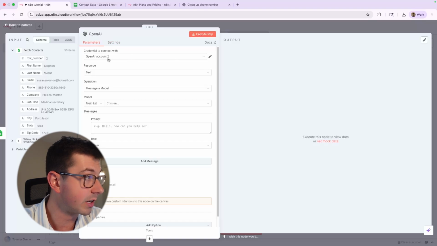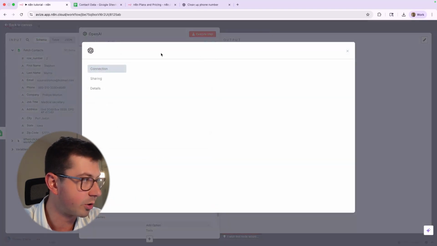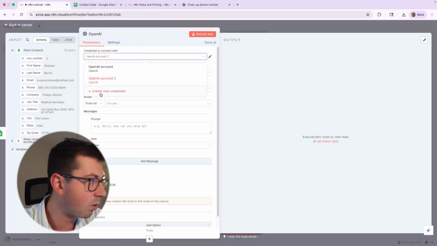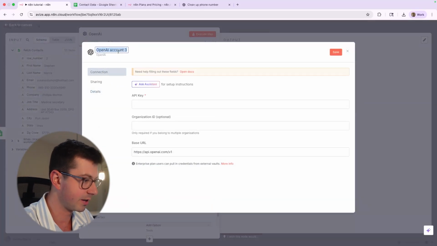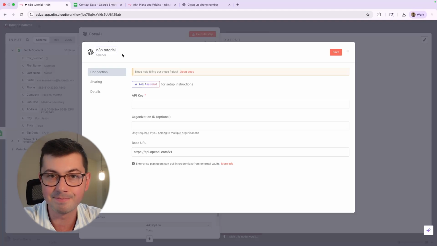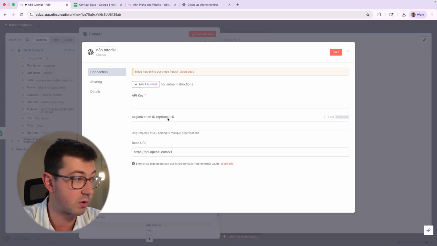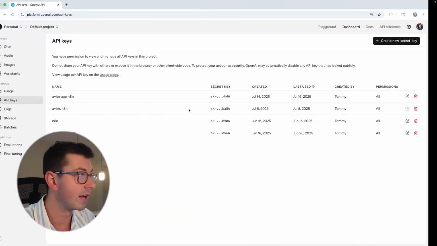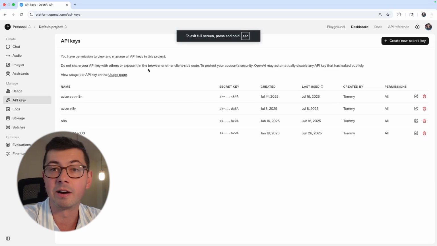So let's go ahead and do a credential here. I'm going to create a new one so I can show you guys what needs to happen, but we're going to need what's called an API key. We're going to hit create new credential, and call this N8N tutorial. With Google, luckily you were able to just sign in and everything just worked, so that was hopefully very straightforward. With OpenAI, you need what's called an API key. So for OpenAI, you would basically need to go in and create an account on their API platform.